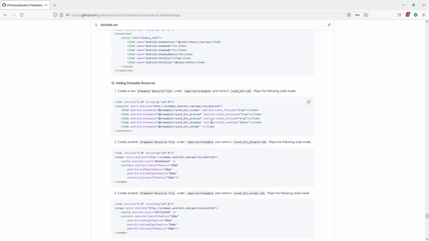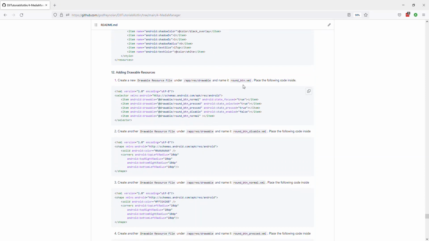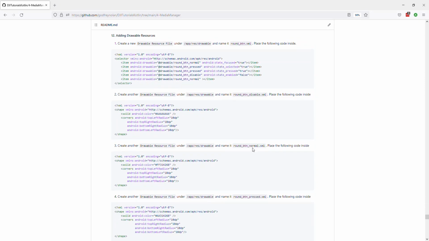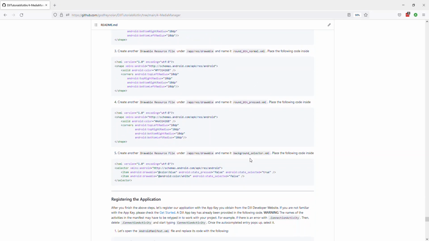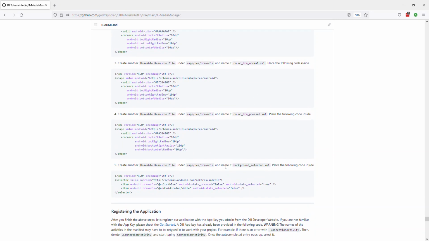Okay, so these are the drawable resources. We have a round button disable, round button normal, round button pressed, round button select. So basically we're setting up each of these different buttons. I am going to cheat here now and copy them from the GitHub repo because I don't think we need to, it's all the same.